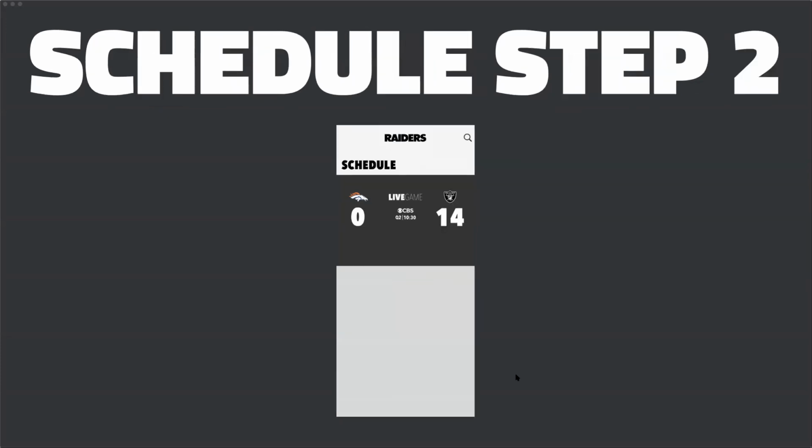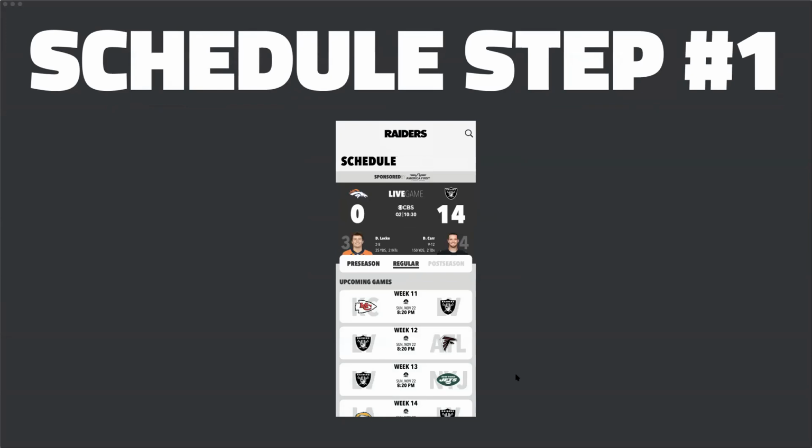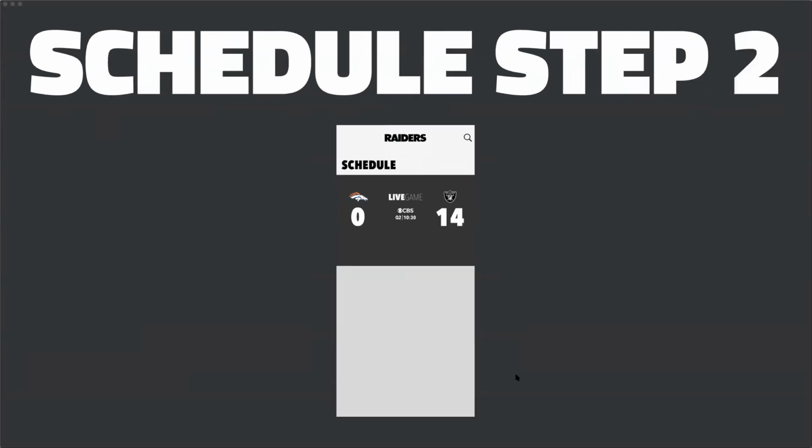But the top one is where the schedule has a lot of stuff going on. We have a sponsor at the top. We have live game with scores, and then we have players on each side. So first thing I would do is take the schedule, take the score and the live game and time and all that, and create a separate view for there.